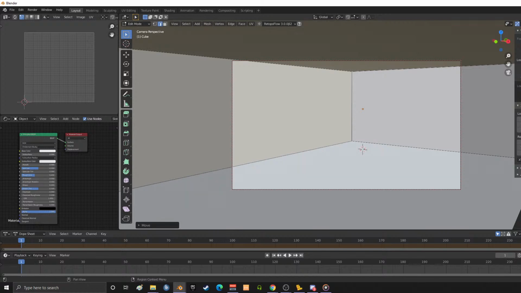Let's go ahead and set up our world lighting. So I am going to be rendering in Cycles because Cycles is more realistic than Eevee, especially with light bounces. And so I prefer to do it in Cycles.